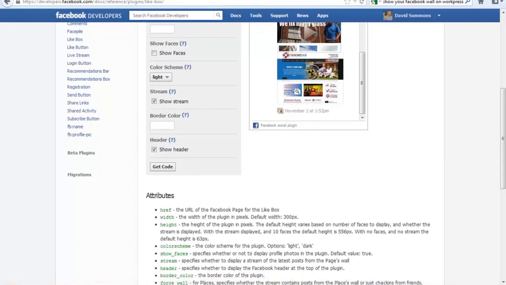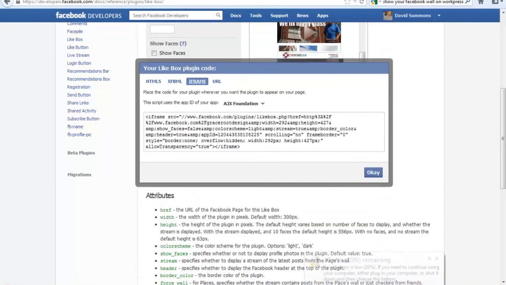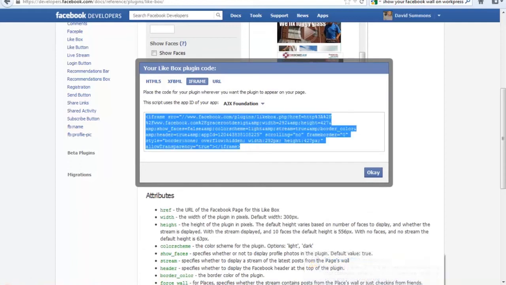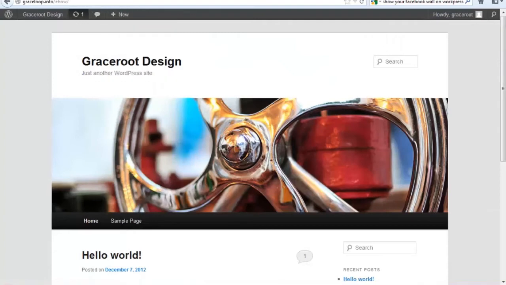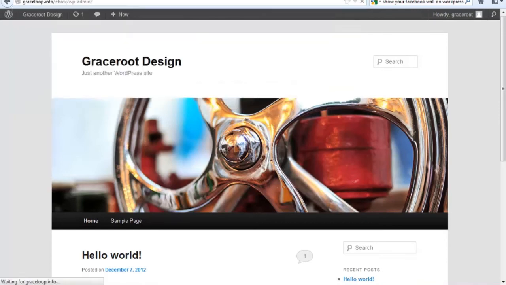Once you have it configured the way that you need it, simply hit get code and choose the iframe option here at the top bar. And then you're going to cut and paste the code that Facebook provides you. Upon copying this code, you're going to go back to your website, into your admin panel.